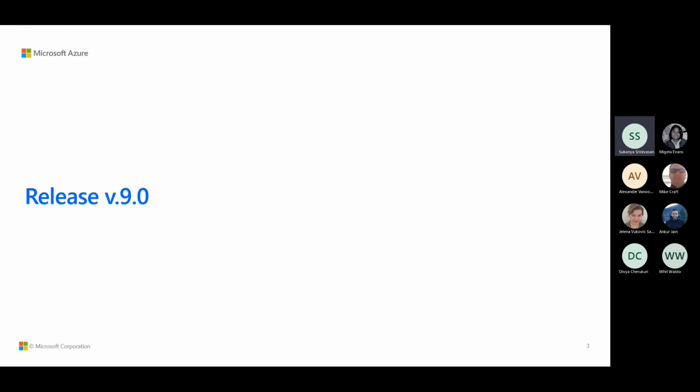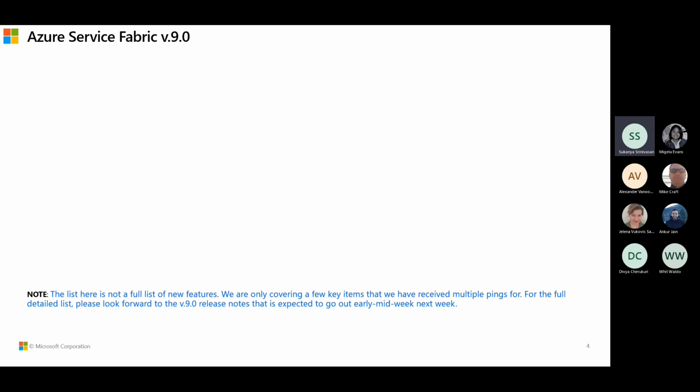Release Nano, which is coming up pretty soon. It's got quite a bit of features and interesting key areas that we have been focusing on for the last, I would like to say, 6 months. So with that, some of the teasers. But before we go into the list, I want to explicitly call it out that the list mentioned here is by no means a full list. We are just covering a few key items that we've been receiving a lot of pings and a lot of questions about.